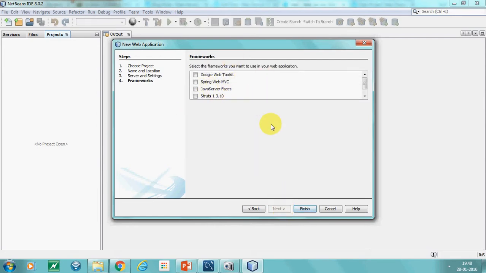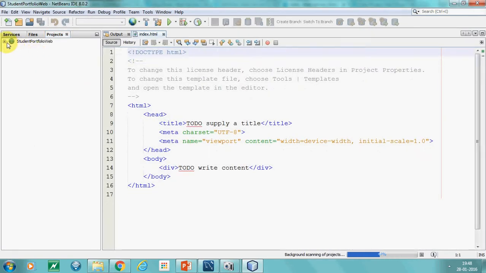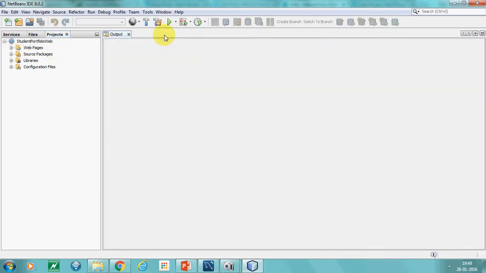And you don't have to select any frameworks today because our concentration is not developing the full-fledged web application, but we are only concentrating to understand how to create RESTful Java web services. So we are going to skip the frameworks and we finish the job. And it's already existing. So if you can see, the student portfolio web is already created. Awesome. Click upon that plus button, it expands it. You can close this index.html page.